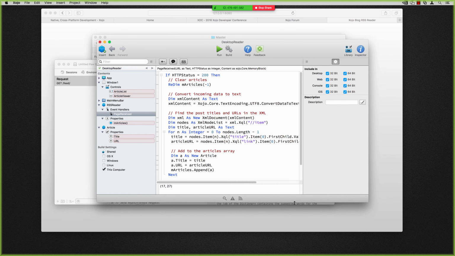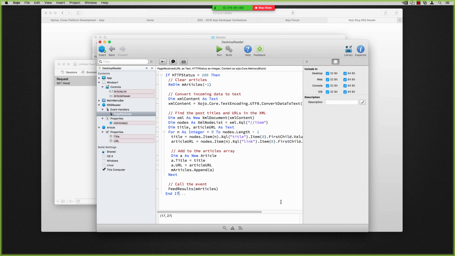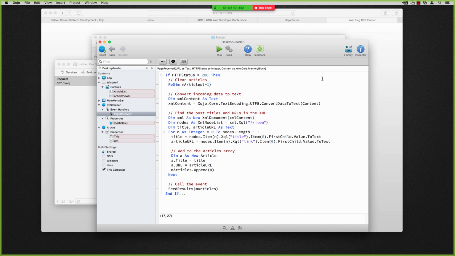All right, let's make that a little bigger so we can see all the code at once. So here, we'll just go through this. First thing we're going to do is check the HTTP status code to make sure it's 200. That makes sure we actually sent in the right URL and it said yes, everything was okay, some data came back. Then I'm going to make sure that I clear my articles array that I have as a property, just in case we call this multiple times. You don't want to get everything duplicated.